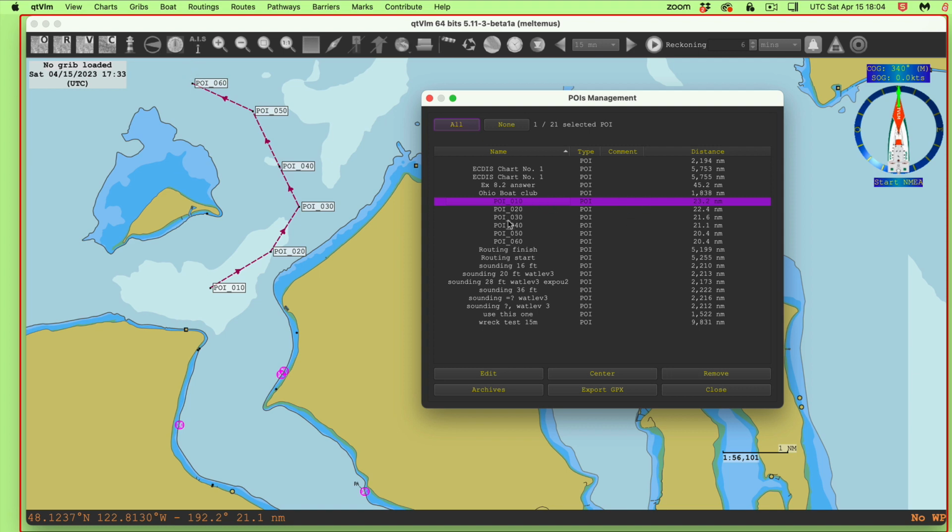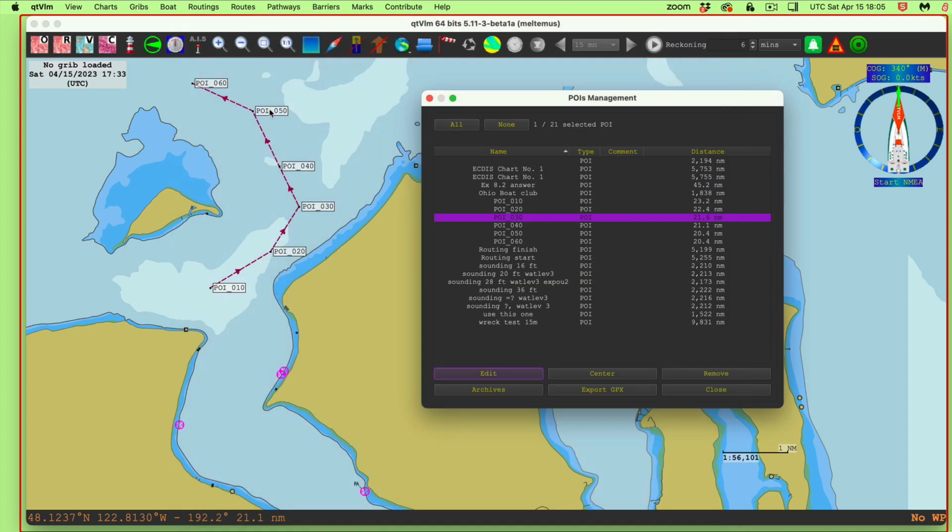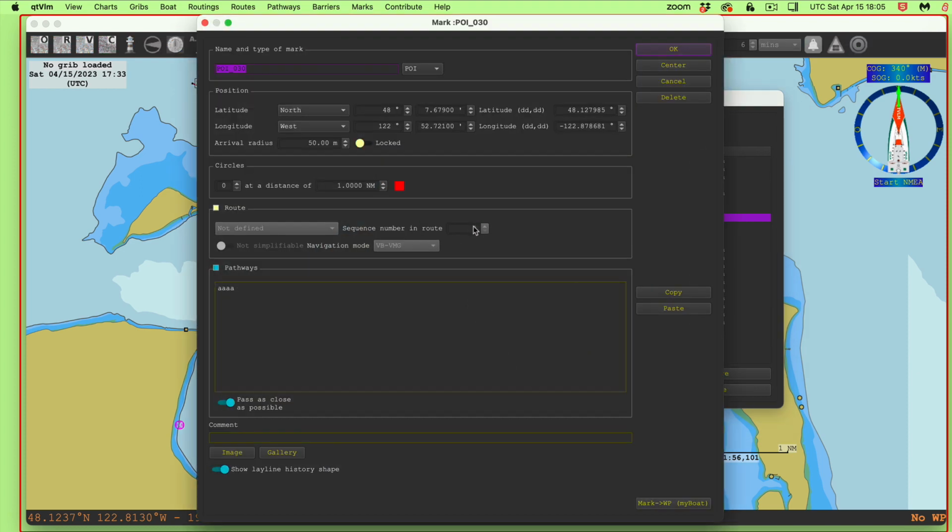So I can go in here, and from this point I could right-click it, highlight it, and then edit the mark. That's the same as going up here to this waypoint on the chart and right-clicking it and then editing it there. So I can edit it from this menu here. I hit edit, and there.